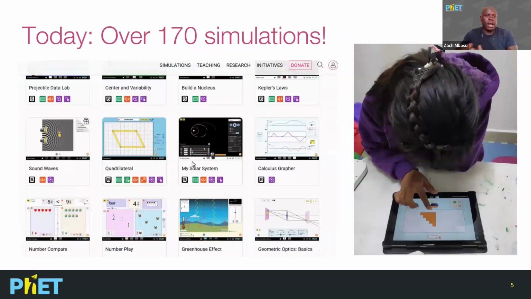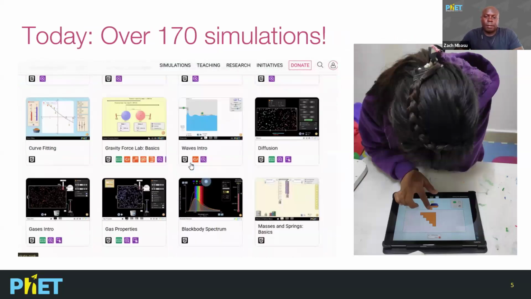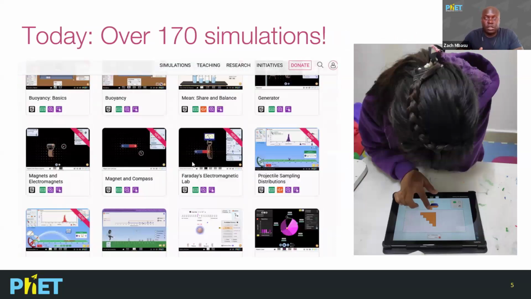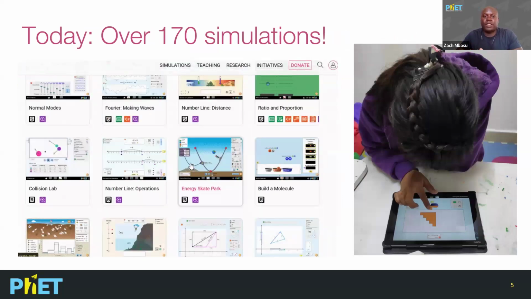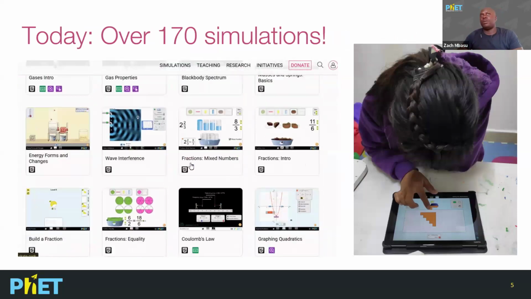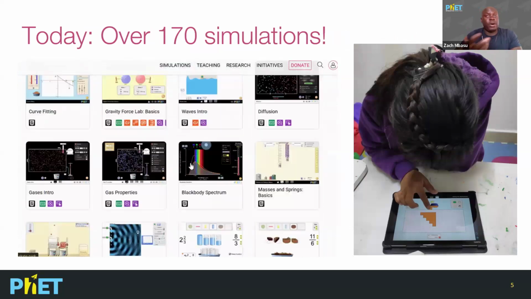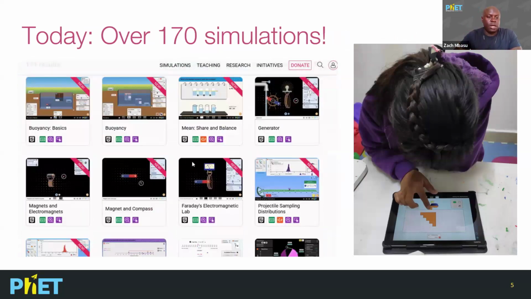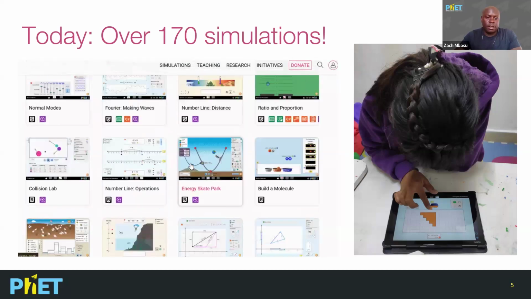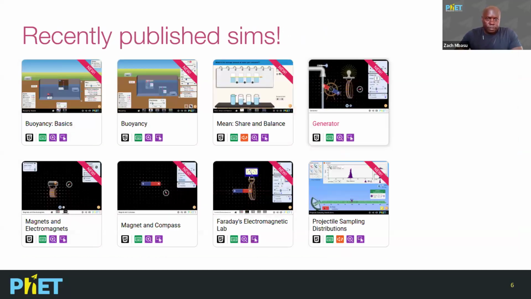We have over 170 simulations. Again, as I mentioned, we have simulations in math, chemistry, physics, and biology, and these range from low academic levels like elementary, middle, primary and secondary school, all the way to higher learning levels at university level. We also have this list of our recently published simulations, and I encourage you to explore them if you have not had a chance to see these new simulations that we have developed.